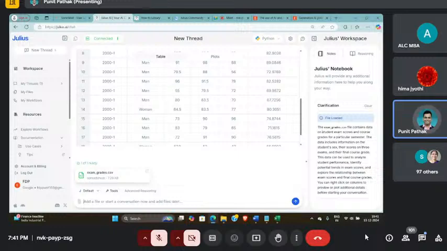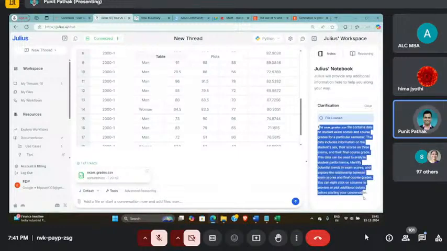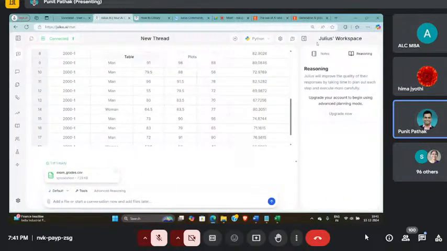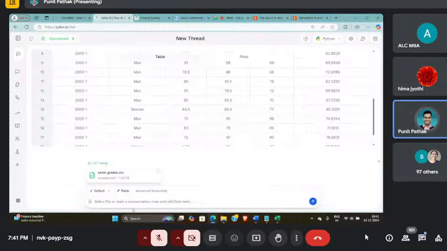On this side, it gives us information about what the file consists of. Contains data on student exam scores and course grades for a particular semester. It goes on to talk in detail about that. Let me hide this part. Now, let's say we have a limit of 15 messages. Keeping that in mind, we can ask it something like this.